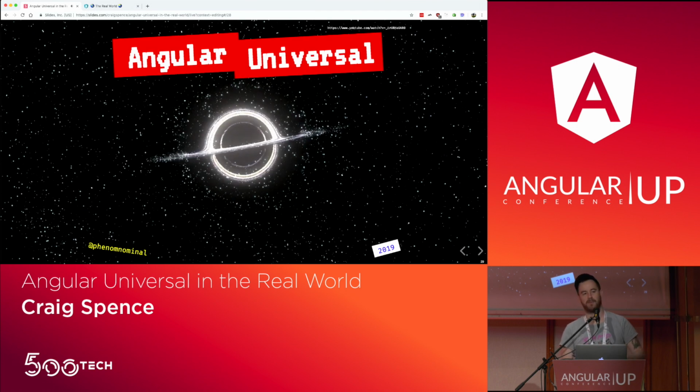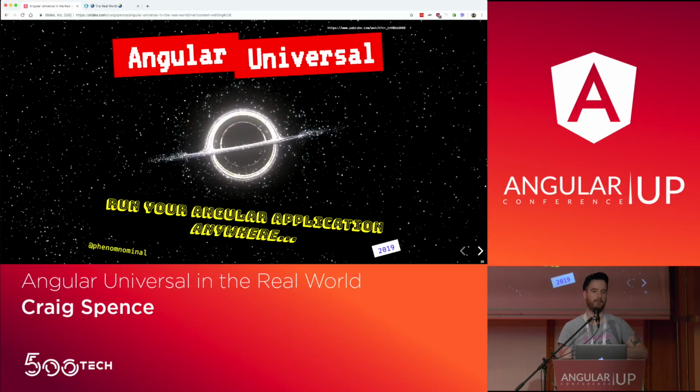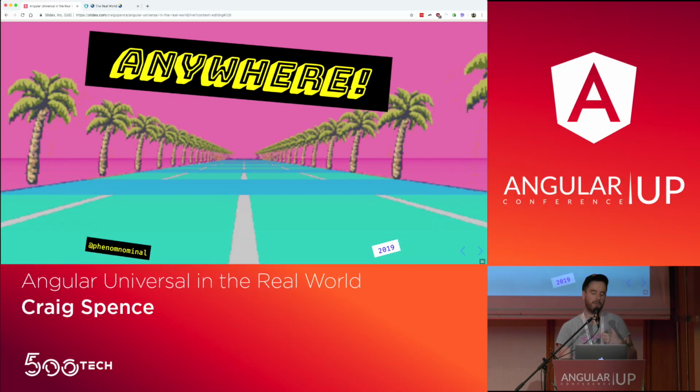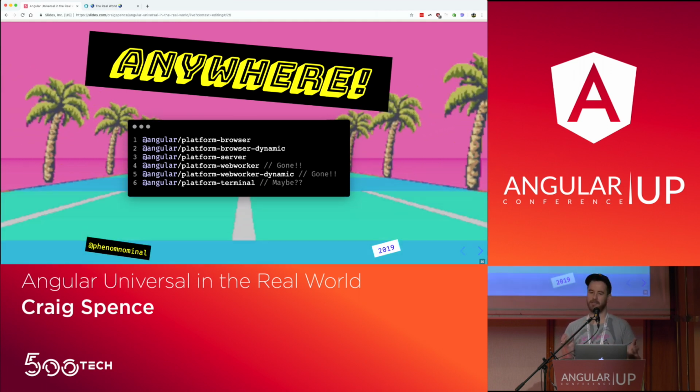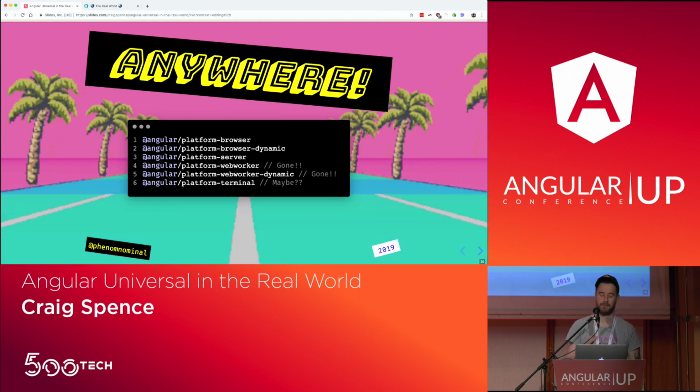I want to pause for a second because I've been talking about running this on the server. And it's not called Angular Server, it's called Angular Universal. And I think it's really important to touch on that this is a general abstraction. It's a way that we can run our application anywhere, not just on browser or server. We've seen a little bit of that. There was this platform web worker thing that used to exist. Doesn't really exist anymore. That's a hard problem to solve.